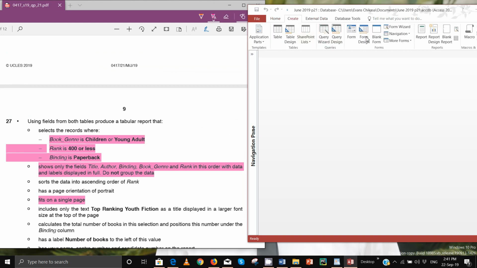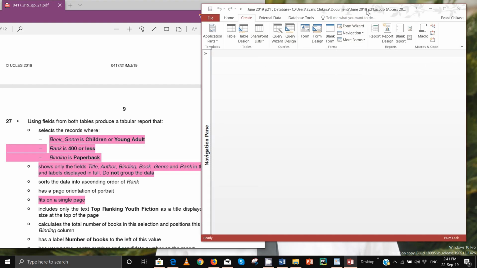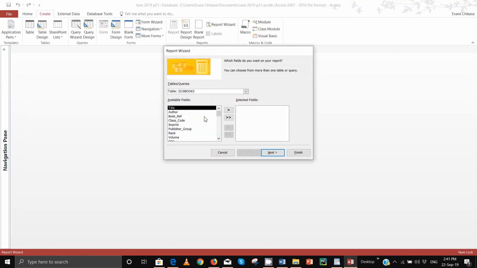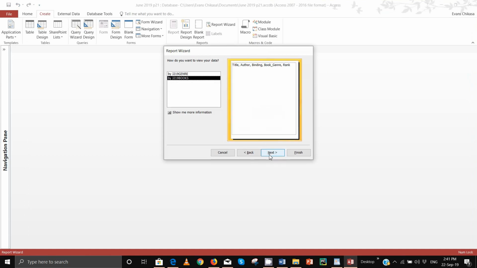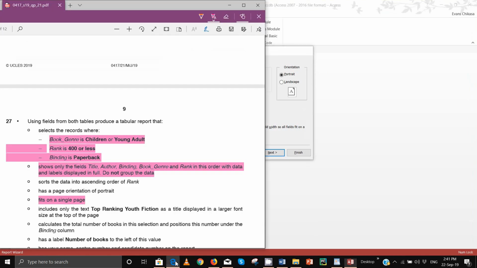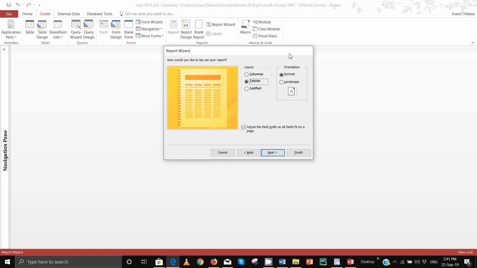You're creating a report, so just say report wizard, which is supposed to be this one actually. So go ahead and go report wizard. We're selecting now query 27, all the fields in query 27, next, and then next, and then next, and then we're getting a tabular one. So remember, it's supposed to be a tabular report, and it's supposed to be portrait. So it's on portrait, fits on a single page wide, so this one doesn't matter, but we'll need to make sure that it fits on a single page wide when printed.